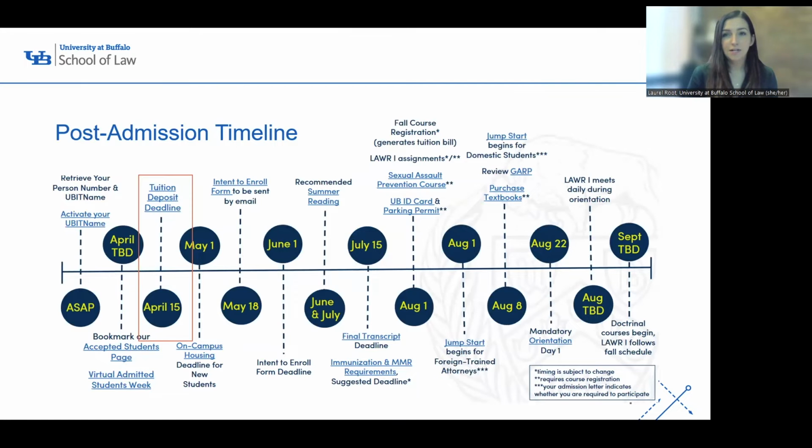As mentioned, there are several steps that you will need to take to secure your admission once you are accepted. This is just one important part of your post-admissions timeline. You can refer back to this timeline on our accepted students page on our website. The tuition deposit deadline also includes the deadline for documents required to issue your I-20.